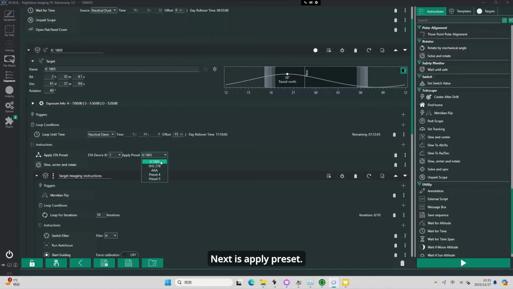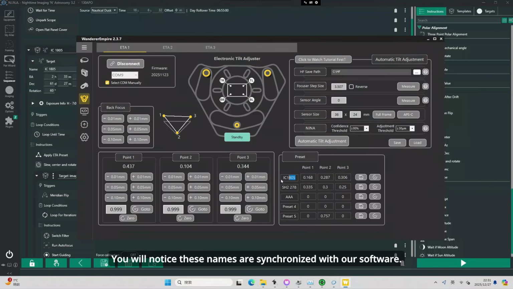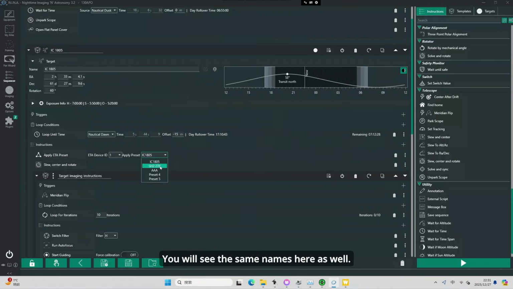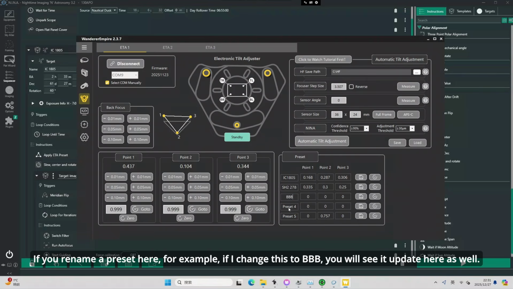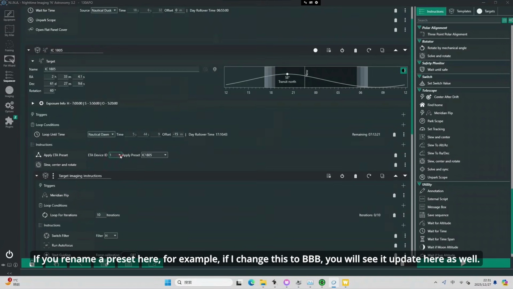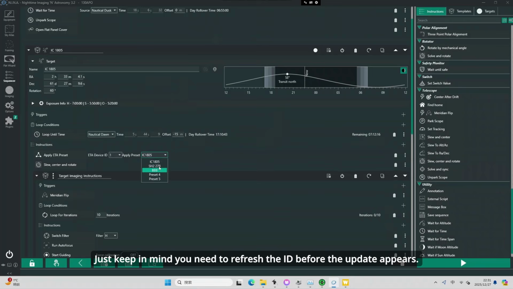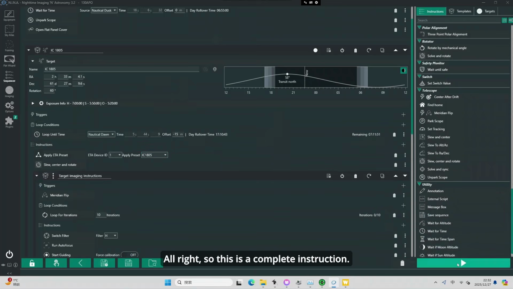Next is Apply Preset. Select the preset you want to apply. Currently, we provide 5 presets. You will notice these names are synchronized with our software. For example, here I have IC1805 and SH2-278. You will see the same names here as well. If you rename a preset here, for example, if I change this to BBB, you will see it update here as well. Just keep in mind, you need to refresh the ID before the update appears. Alright, so this is a complete instruction.